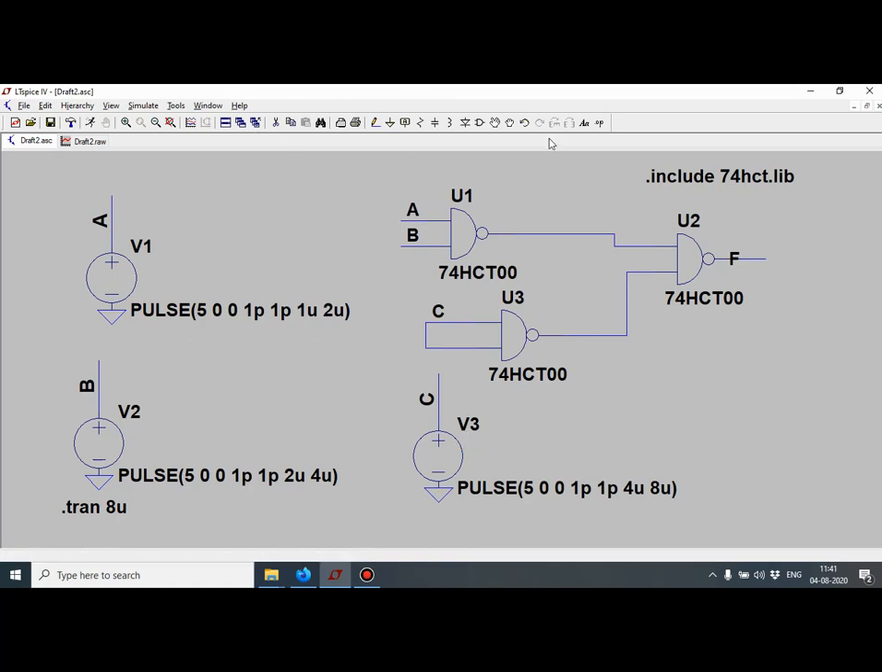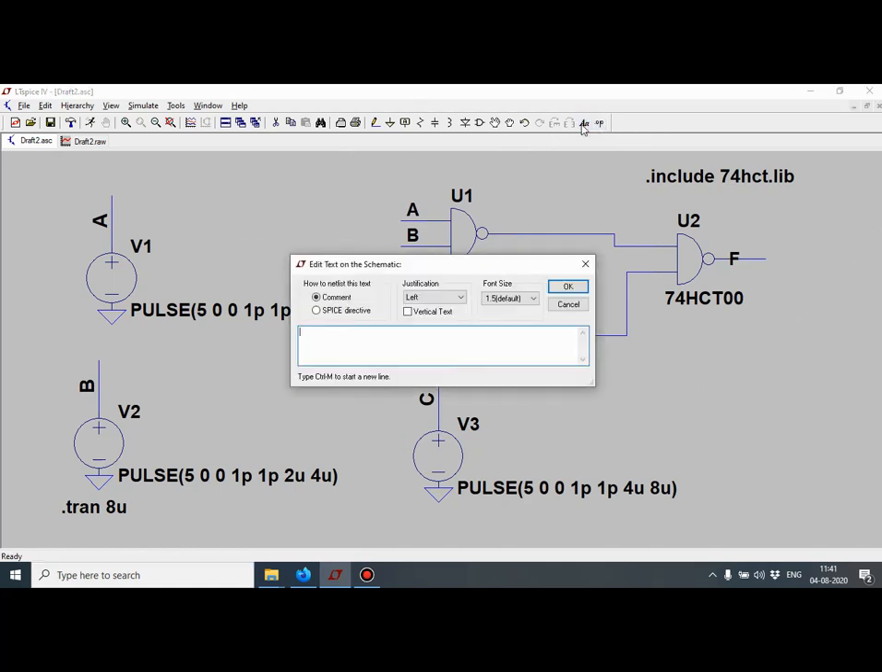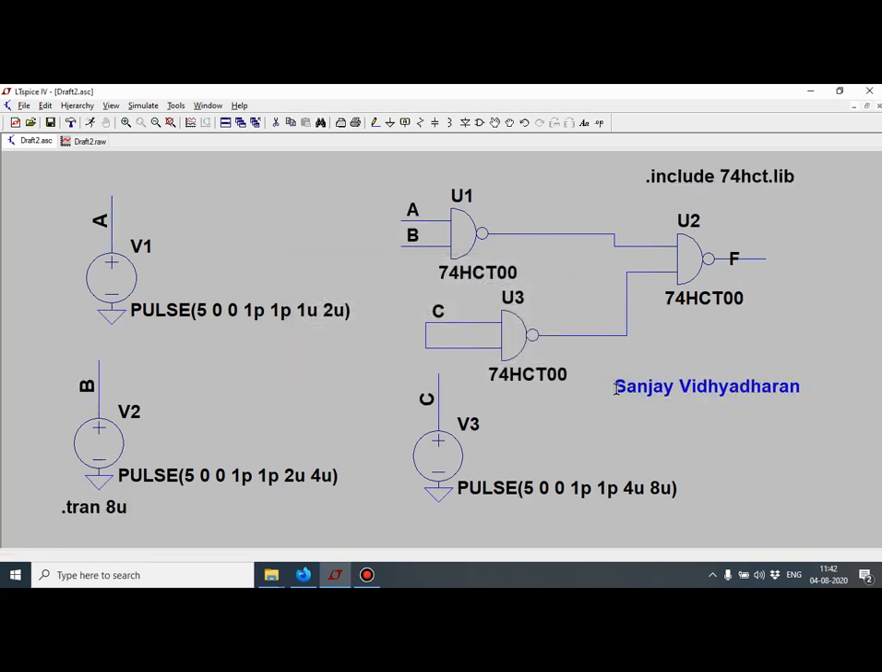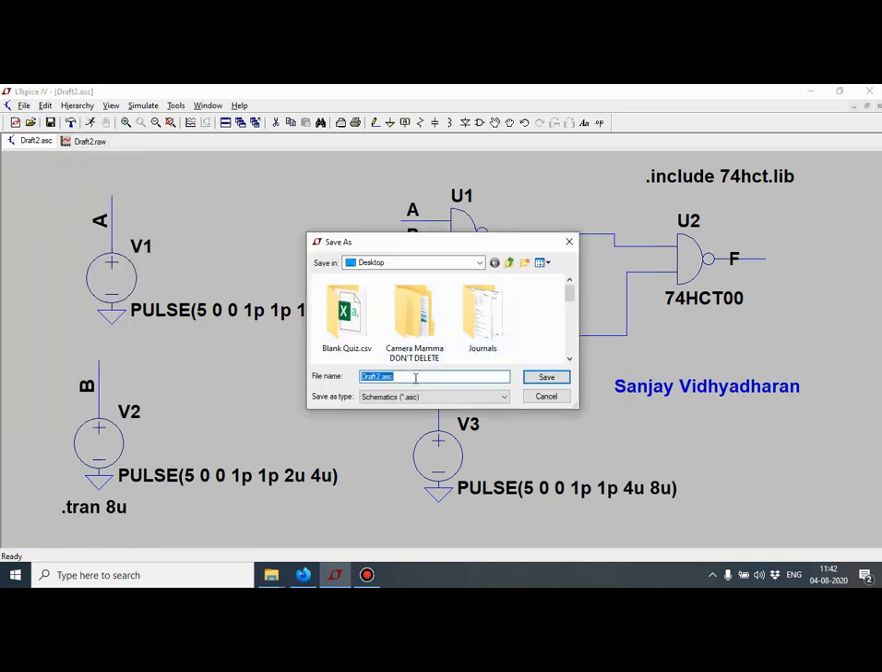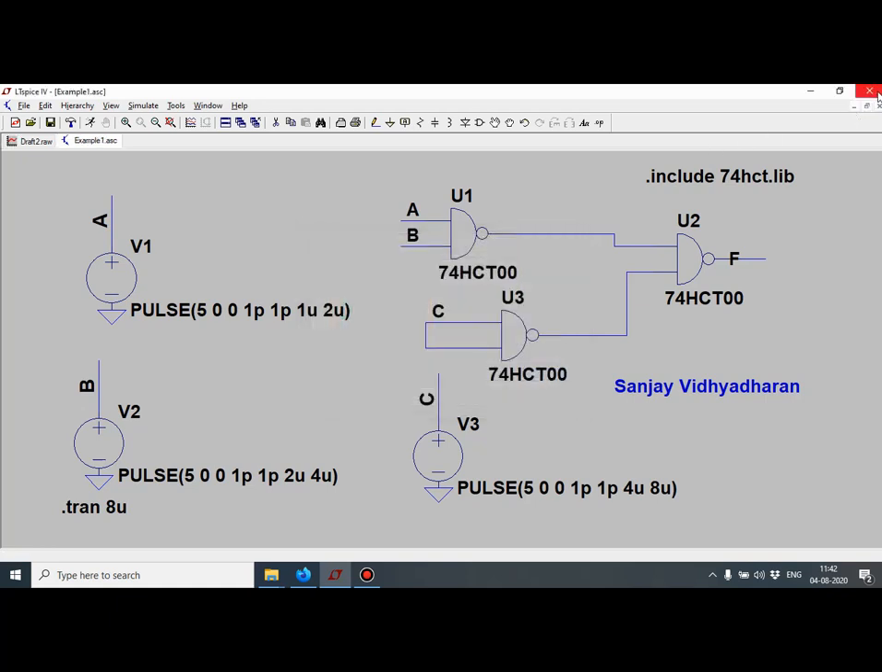Once you have implemented that, you go to the SPICE directive. Or you can go even to the text button, and then you can do the comment. In the comment, you can write your name. Okay, I'm going to place this. I'm going to File, Save As, and save it as example one, on the desktop. Save. Okay, then I can close this window.